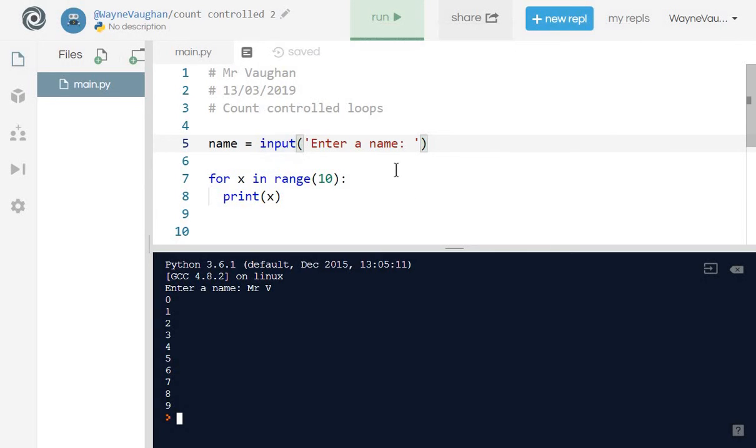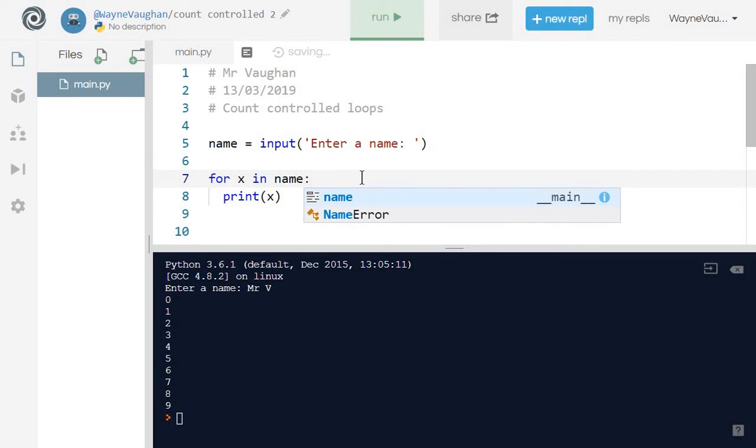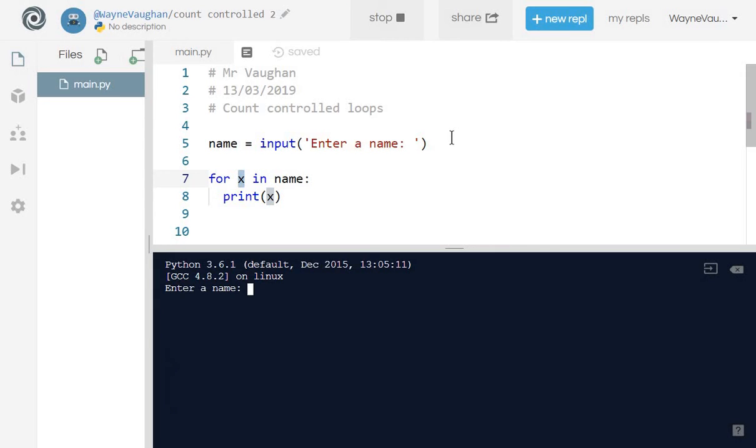What I can actually get this to do now is, rather than looping through the range of 0 to 9, I can tell it to loop through the variable name. So x will now take on a value within the variable name. So when I run this and I press enter, it prints off each value one at a time.